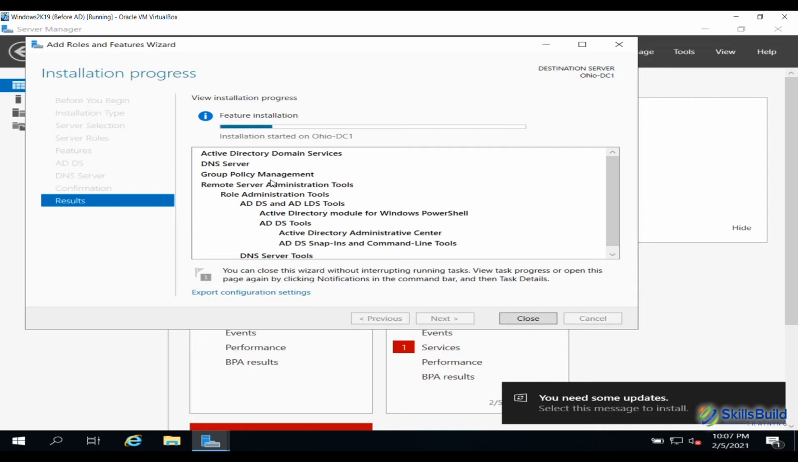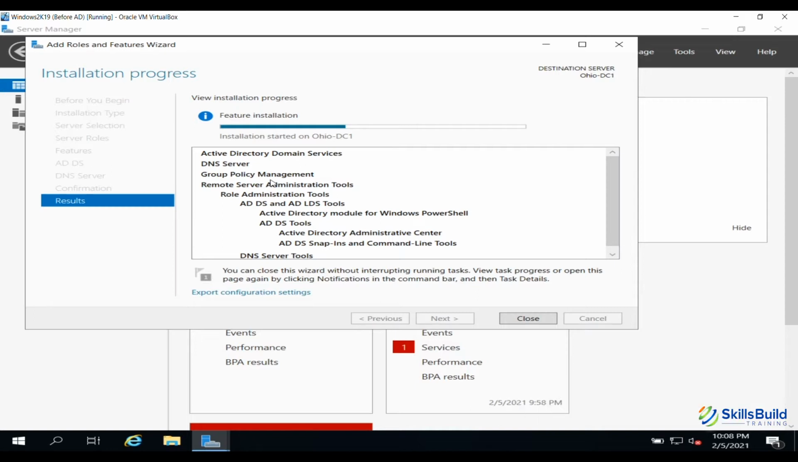But before that, we are just waiting for the installation to get completed. It should take a few minutes. And once we do this, then we will have to go back and use the server manager to configure the Active Directory, because this is just the basic installation that is happening at this point. So let's hope that it gets completed as soon as possible.